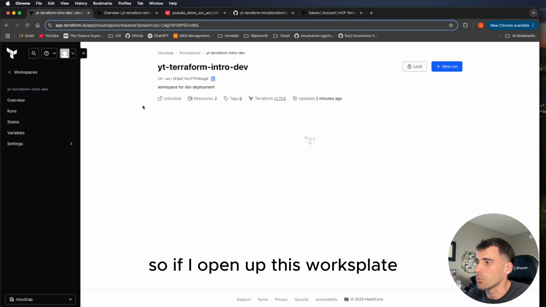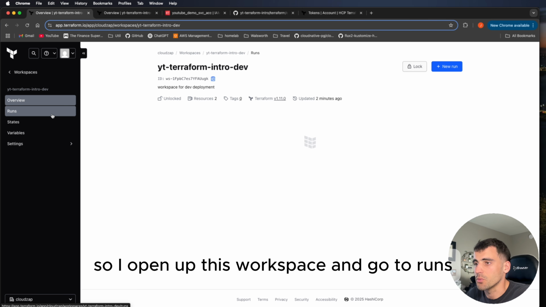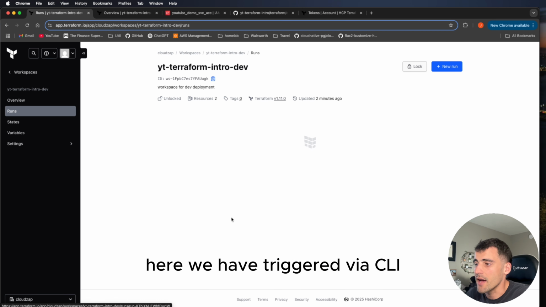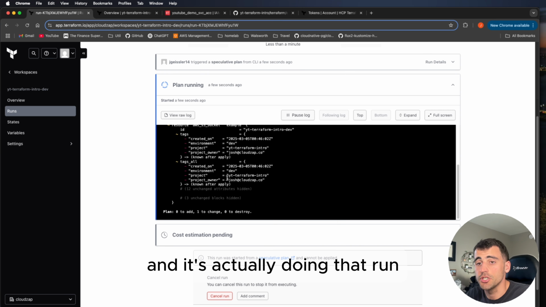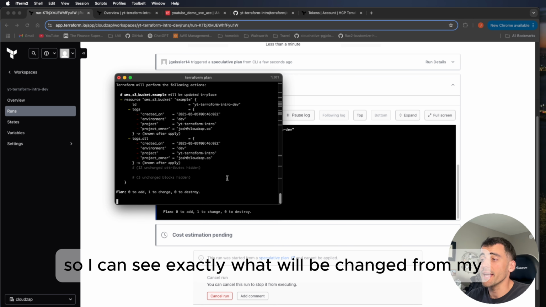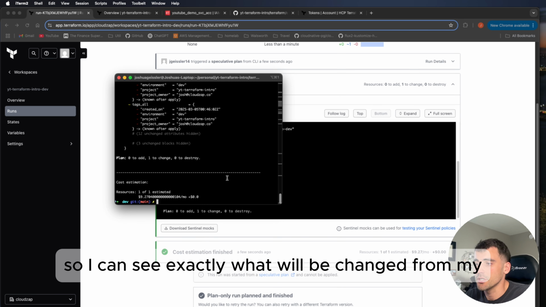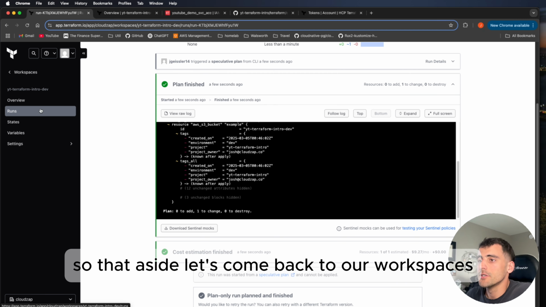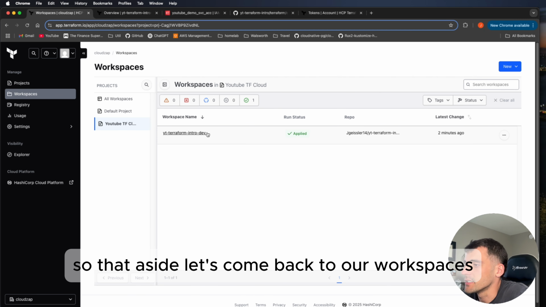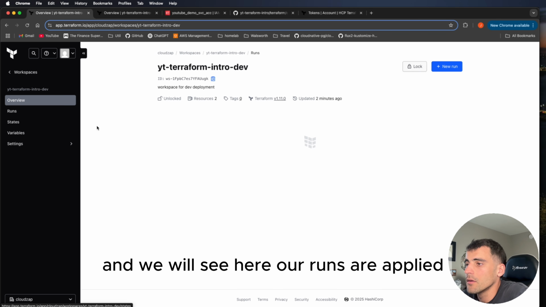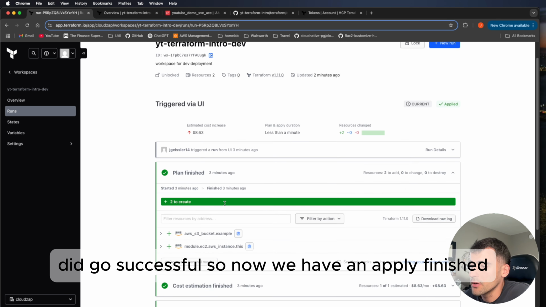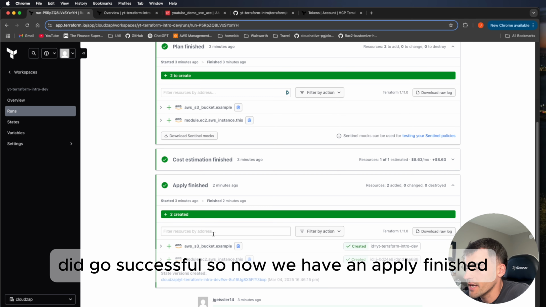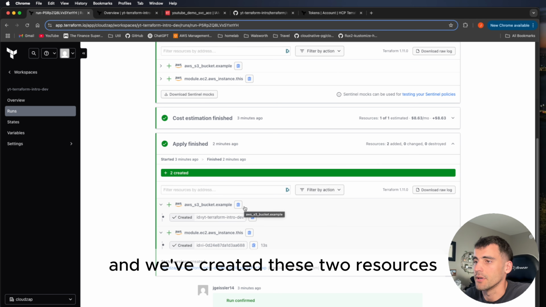So if I open up this workspace and go to runs, here we have triggered via CLI, and it's actually doing that run. So I can see exactly what will be changed from my command line now, and it just gives that really quick developer feedback loop. So that aside, let's come back to our workspaces, and we will see here our runs, our apply did go successful. So now we have an apply finished, and we've created these 2 resources.